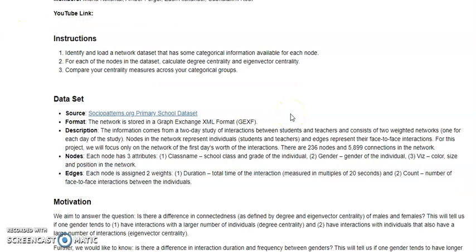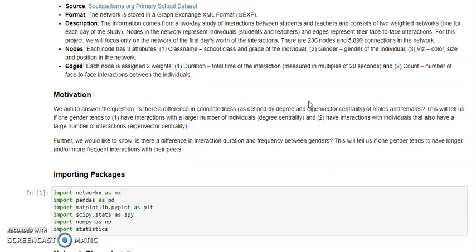So the instructions for this assignment were simple. We had to identify and load a network dataset that had some categorical features. For each of the nodes in the dataset, we had to calculate degree and eigenvector centrality. And then we had to compare these centrality metrics across the different categories.